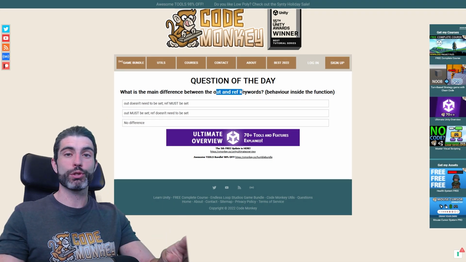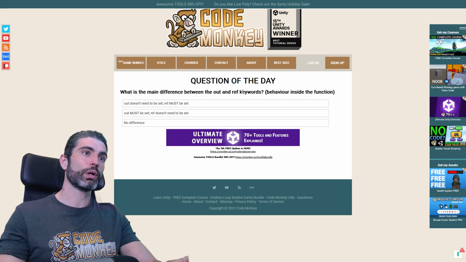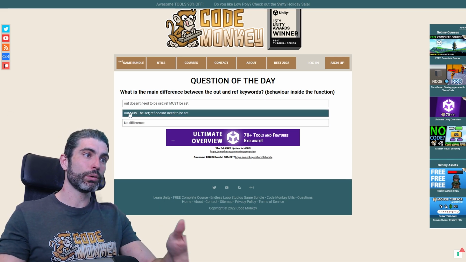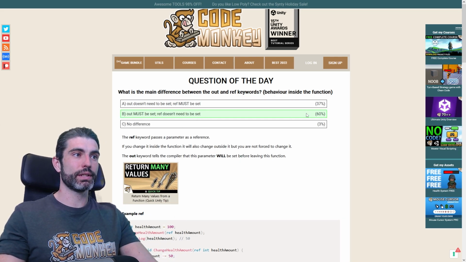These are two super useful keywords. They allow you to have quite a bit more control over the code that you write. This is actually something that used to trip me up for quite a while, but at some point I got it locked in my brain. And now I do know that out must be set and ref does not need to be set. And yep, that is correct. This one is a tricky one, since only 60% of people got it right.